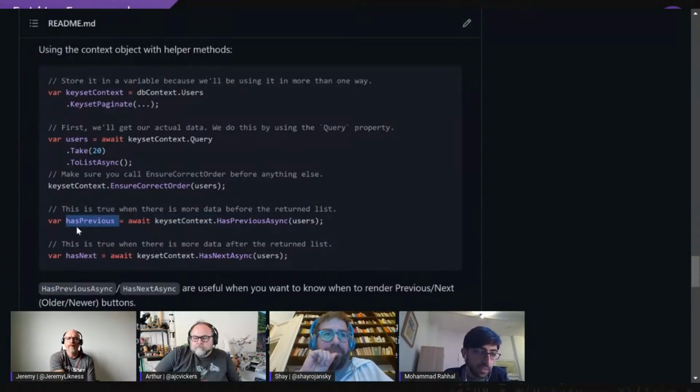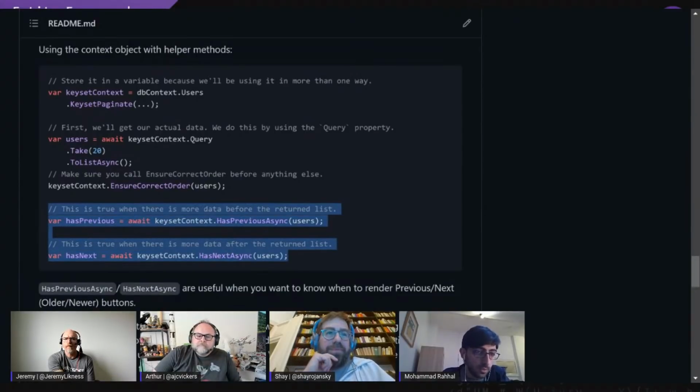So this is basically a Boolean that tells you if there is more data before this list and more data after this list. So you can use this in your UI, basically, to disable buttons.